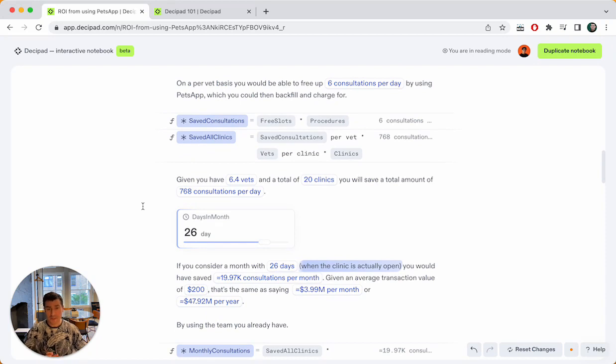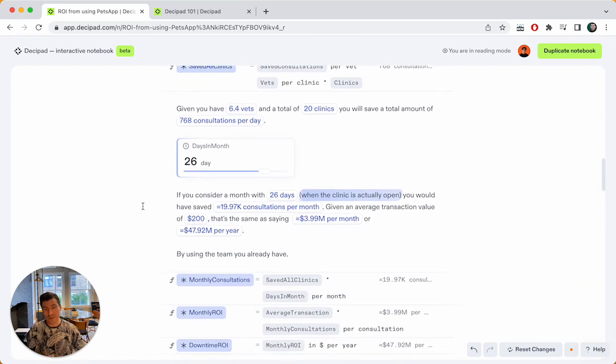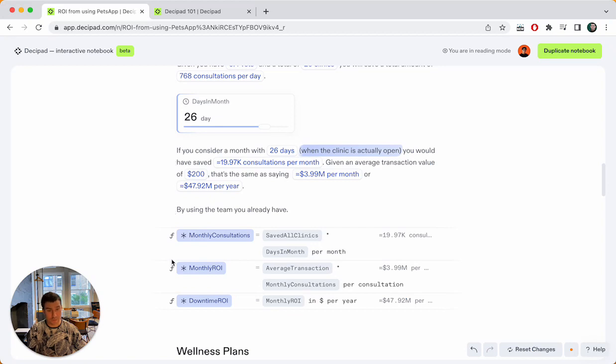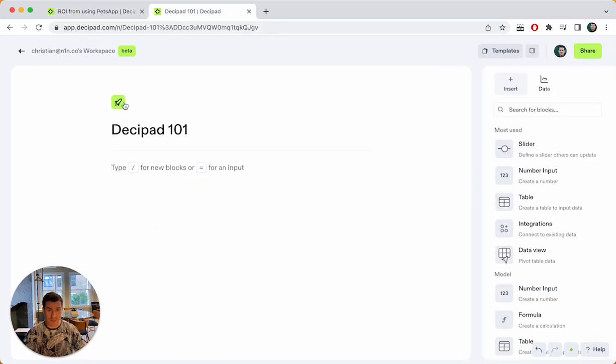So this is very introductory, so we now have an idea of what it is. Blocks, blocks, blocks, data, data, data. What does it feel like and how does it work to build a notebook in Decipad though? Because that's why we're actually here. So to get started, we always start with blocks. Decipad is a vertical notebook, so you have blocks that are stacked on top of one another.